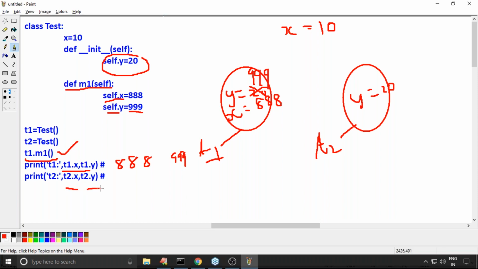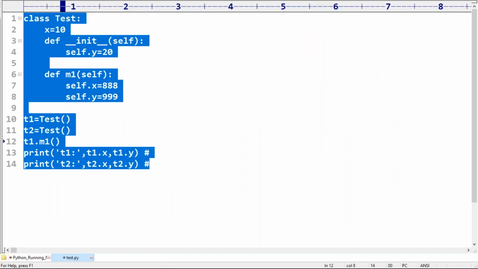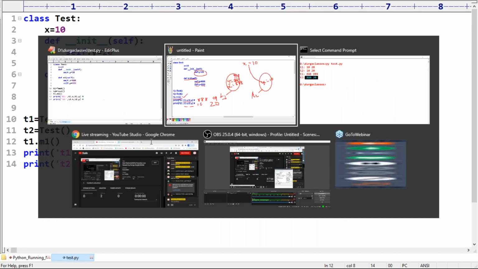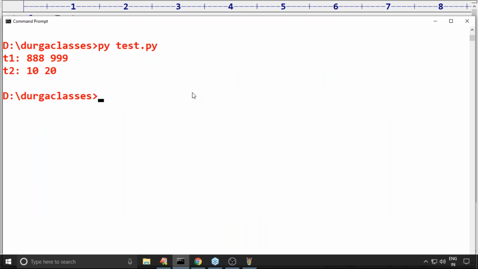Next, t2.x and t2.y. For t2.x, we don't have any instance variable, so the static variable comes into the picture. Then t2.y, its value is 20. So the output we have to get is 888 999 10 20. Let me cross check. Correct?